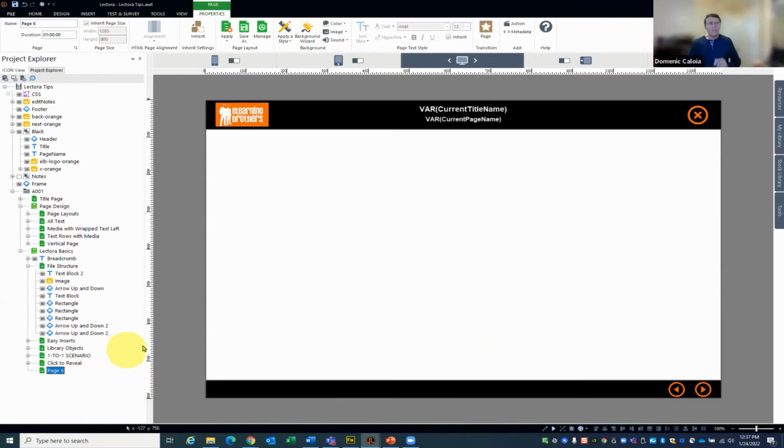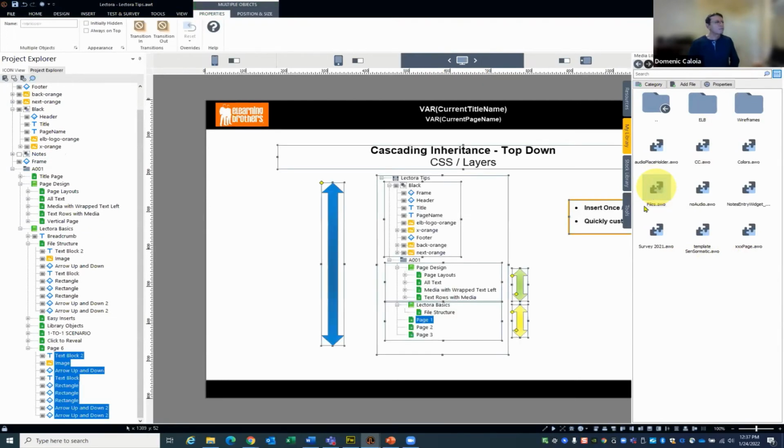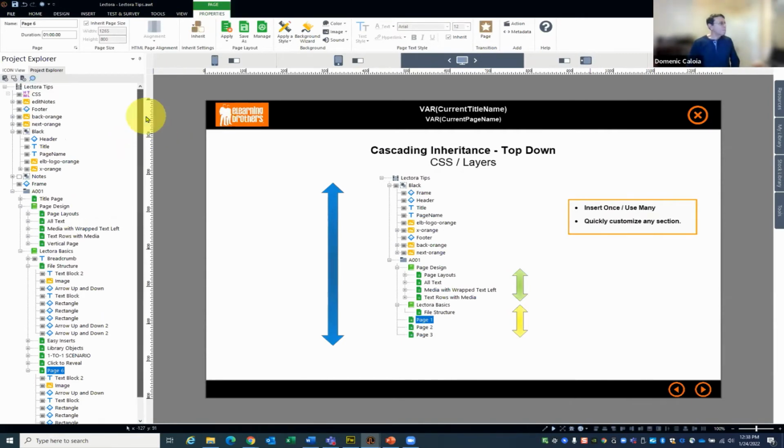But now that I've saved it as a library object, I come to my library, and it goes into my default master folder, files, and it's done. And the great thing about this is if it has links, the links are preserved. Show you another example. Let me change my theme again.